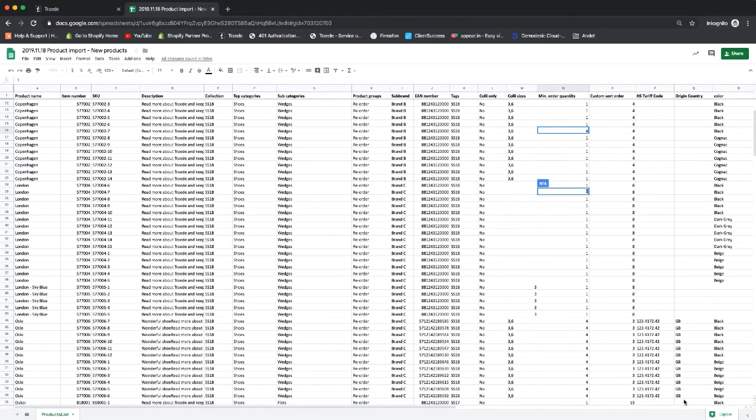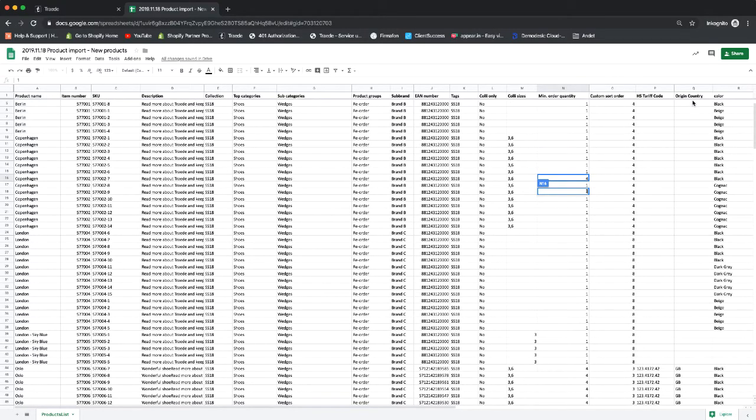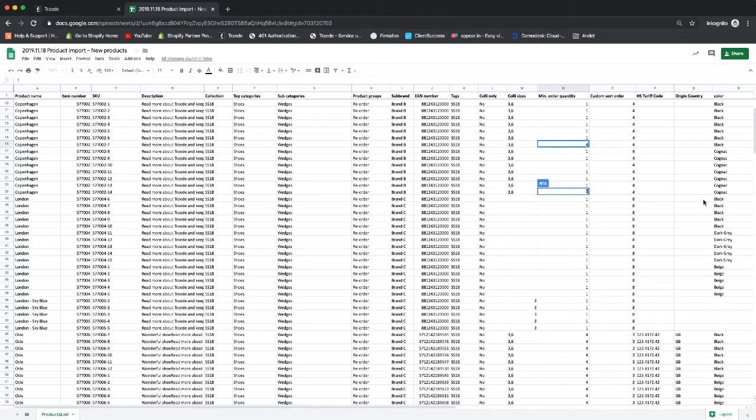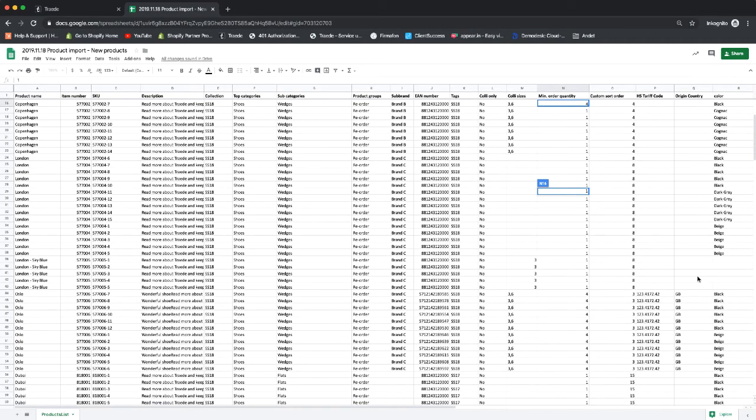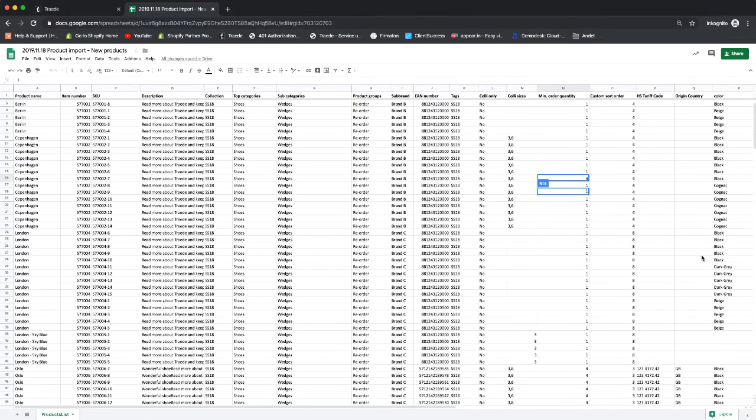Tariff codes, if you have those, they could be applied. Country of origin or origin country can be applied. Remember, it has to be the 2-digit code. You can write the full country name or such. It has to be 2-digit or 2 sign code.